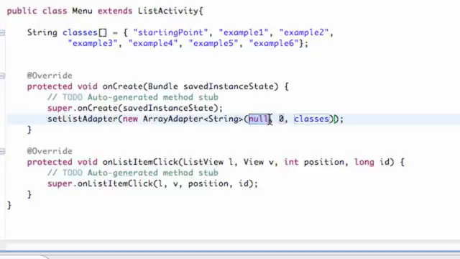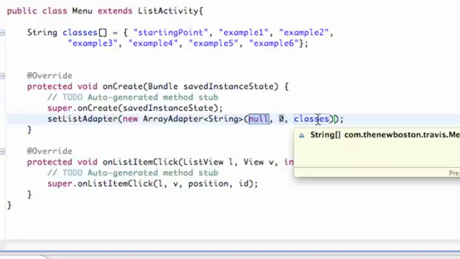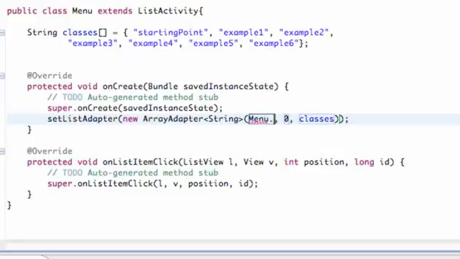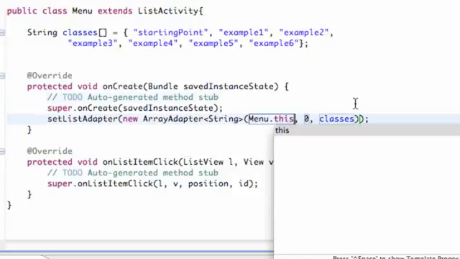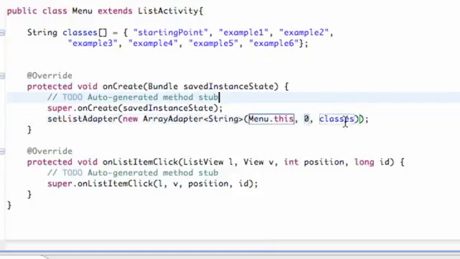Our context, again, we're just going to refer to the context of our class, so we're going to say our class name, Menu.this. It already has our string array set up. It says classes, and that again is this string array up here. You don't have to put those square brackets right there. It's just going to know that's a string array. So there we go, we set up that parameter.